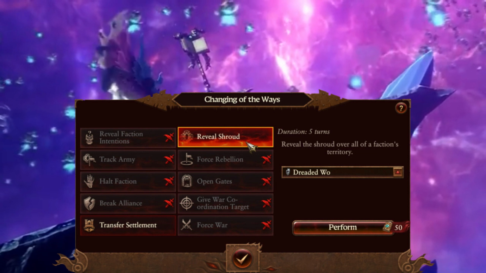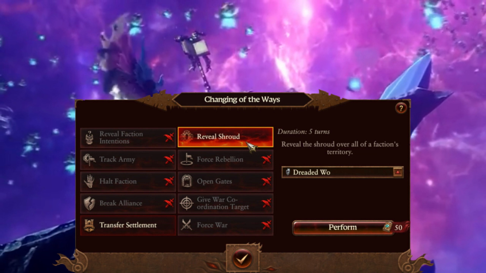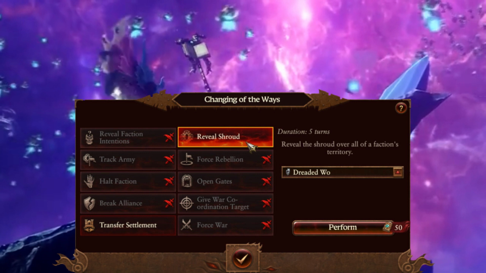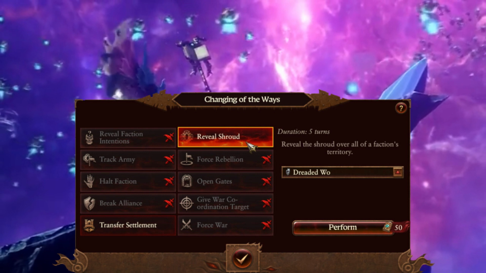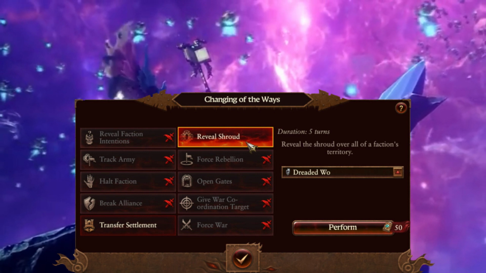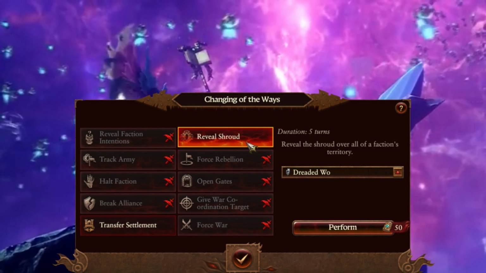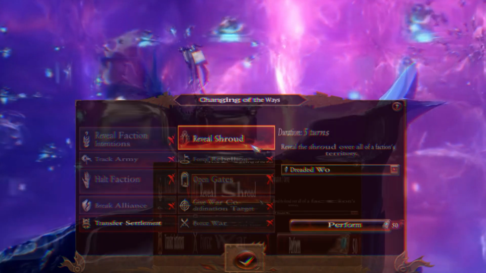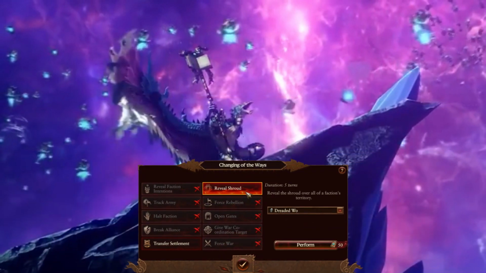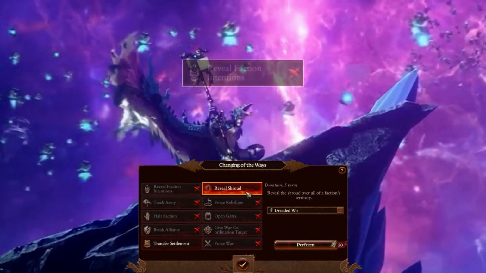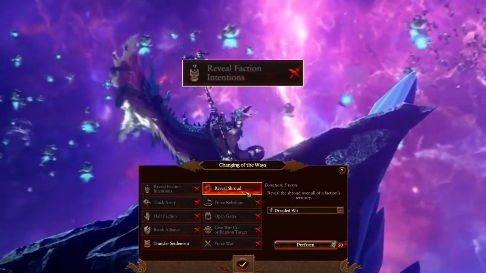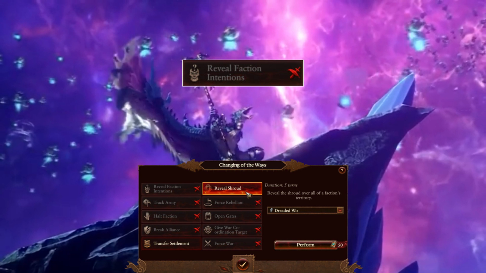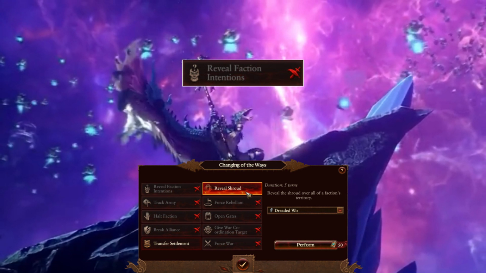There are currently 10 actions which can be performed as part of this mechanic, each scaling in the number of grimoires required based on how powerful the action's effects are on the campaign. Starting from the top left and working our way down, we have Reveal Faction Intentions. This shows the player the plans of all armies of a specified target faction.